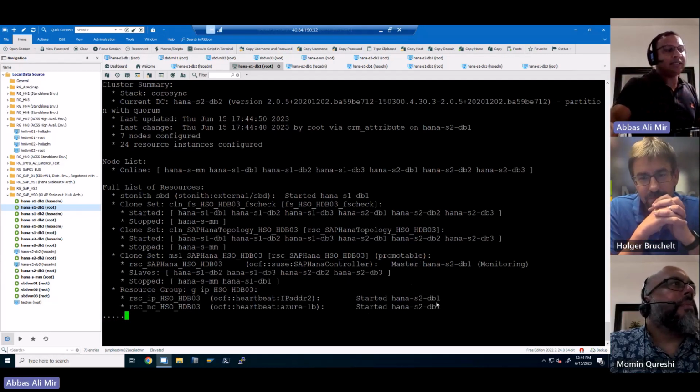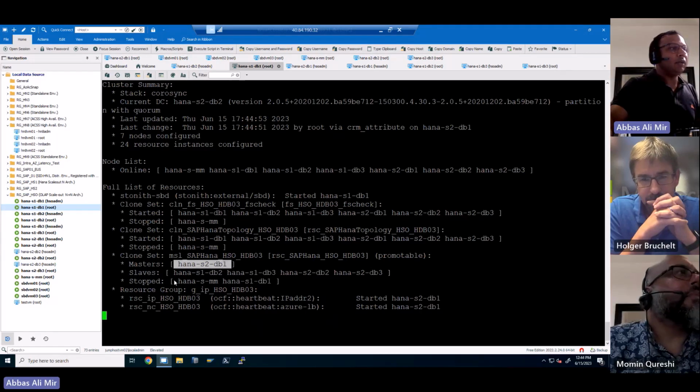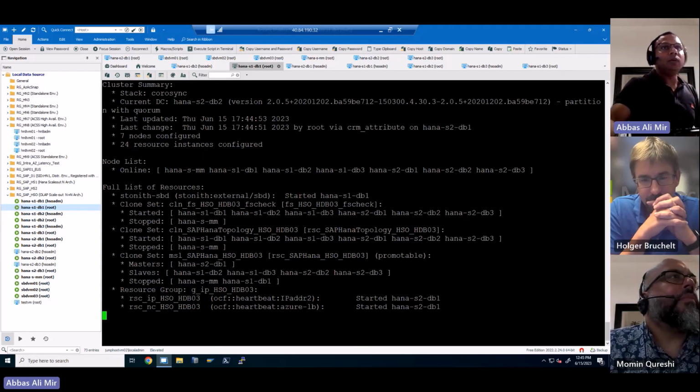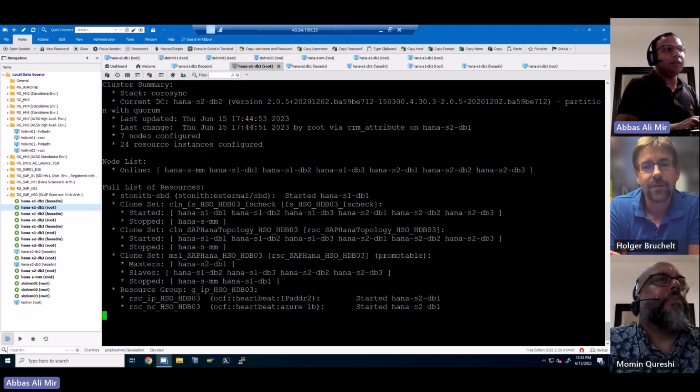Perfect. I think it'll take a few minutes for it to come up, and it's almost there now. In the next second, you can see we have the master here with HANA S2 DB1 up and running, and everything else is a slave. Everything has failed over as expected and is running. If you give it a few minutes, it's going to reverse establish the replication as well, and we can show you that the reverse replication is established, and you can perform a failback also if you've got a few minutes. Up to you.